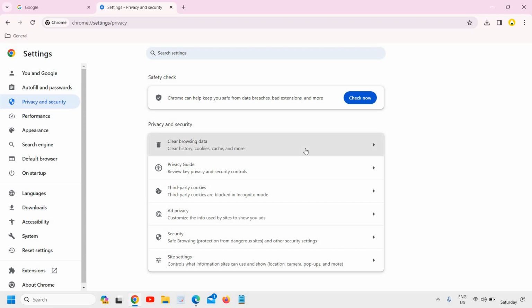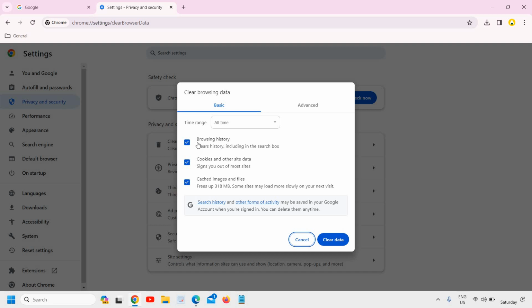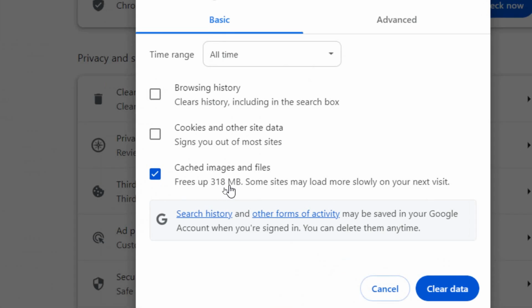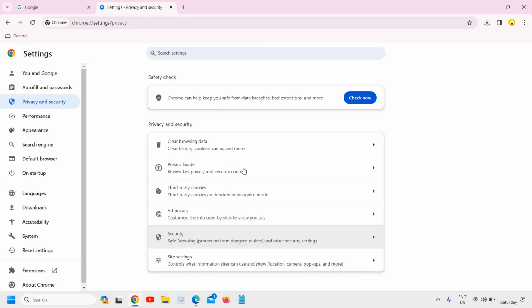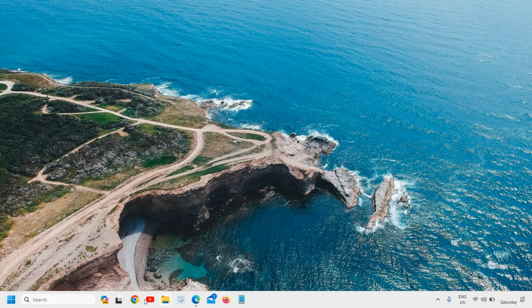And I'll click on that, and here you can simply uncheck if you do not want to clear the history or cookies. You can uncheck it and you can simply select this cached images and files, which frees up 318 MB. Some sites may load slower at first. So here you can check it and you can simply click on clear, and this will clear the cache from your Google Chrome. You can simply close it and then reopen it.